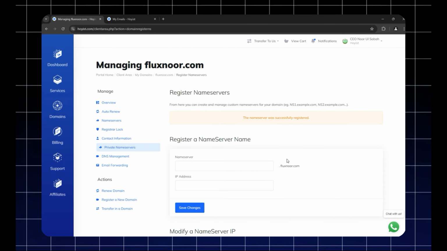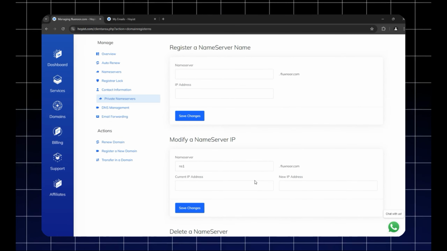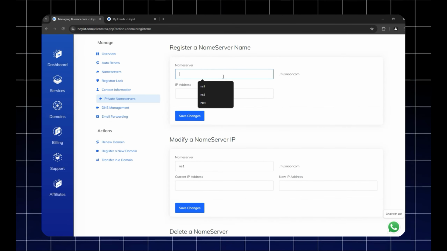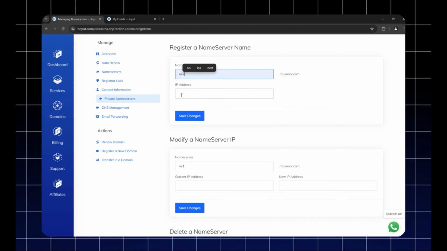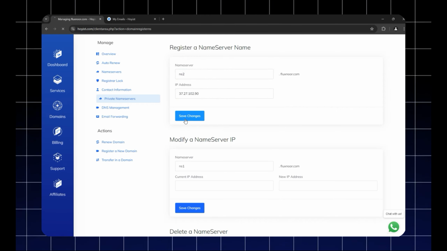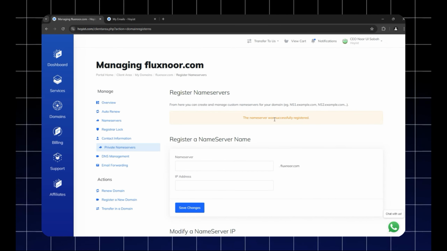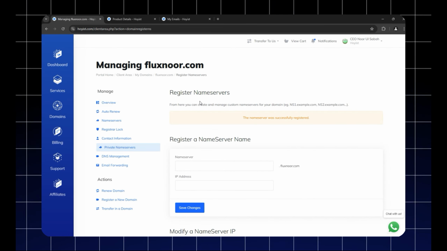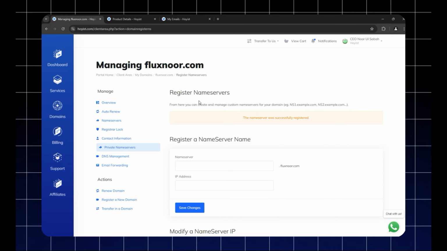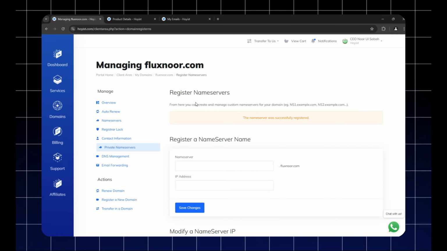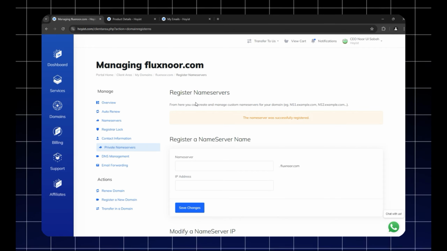In most cases, it takes less than 1 second or maximum 30 to 40 seconds, but the max is a 30 minute wait. Okay, the second one: we are going to create the second name server, ns2, paste the IP, and click save changes. So our second name server is successfully registered. Now the next step is to connect this name server with our WHM.